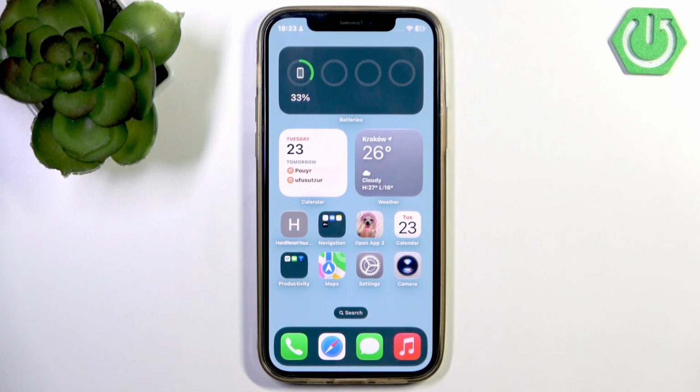In this video I'm going to show you how to make home screen widgets full screen on iOS 27.